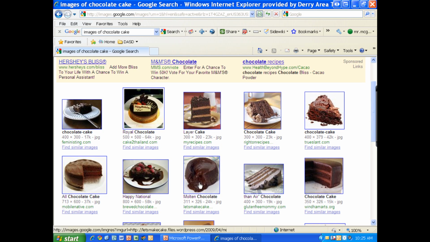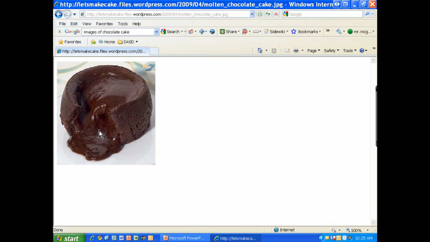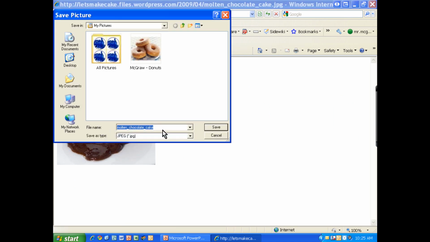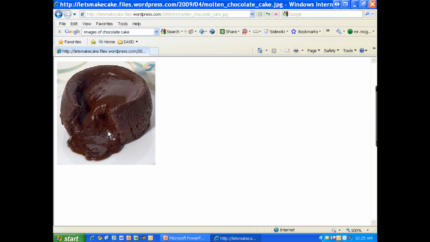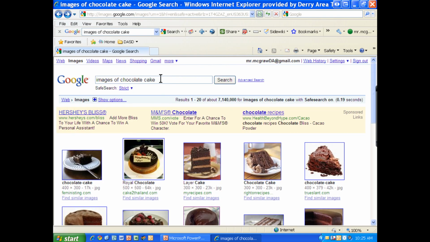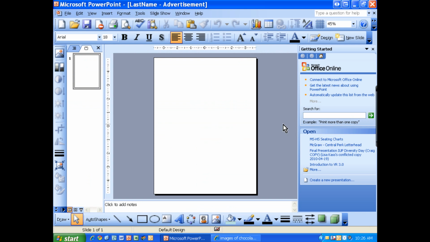So I'm going to select that picture and I'm going to right click on this. I'm going to hit Save Picture As again, and I'm going to take that out. I'm going to put in my last name and I'm going to put in lava cake and save. And I'm going to go back, and you want to do this over and over until you have all 4 of your products. To keep this tutorial a little short, I'm just going to do it with the top 2. So I'm going to minimize my Internet Explorer, and now I'm ready to start putting this in.